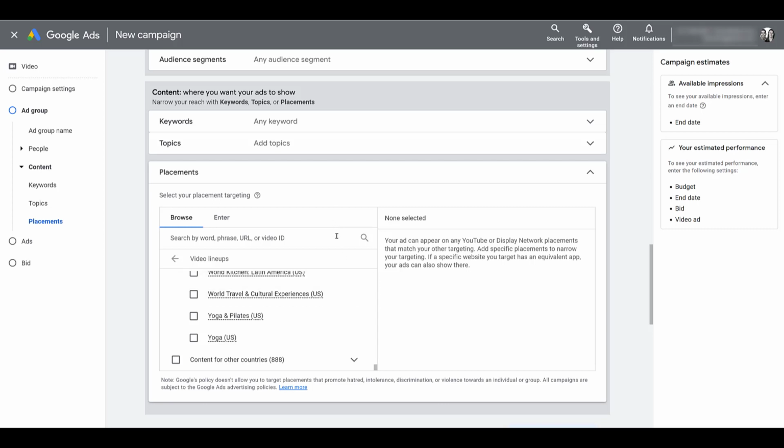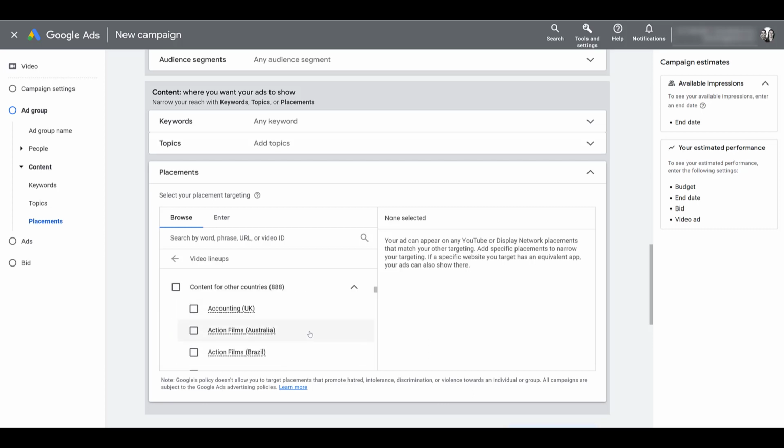The keyword option is always there for you to look at and see what options are going to be best for you. Then, of course, if you really want to, you can look at content for other countries. You will see the options that are available will call out the country next to it. But understand that user behavior will be different. The action films that are popular in one country will be different in another country.